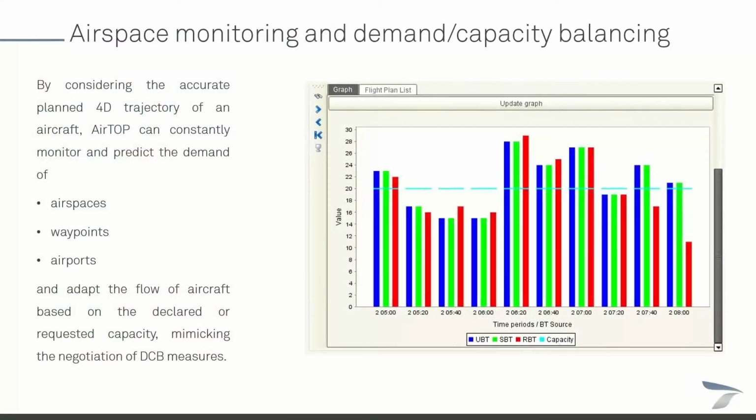Like I introduced a few moments ago, we want AirTOP to constantly monitor the demand as opposed to the maximum capacity or requested capacity, being that entry count, occupancy, and so on, to regulate the incoming traffic and find a balance between them. So mimicking the negotiation of DCB measures, the actual demand and capacity balancing.